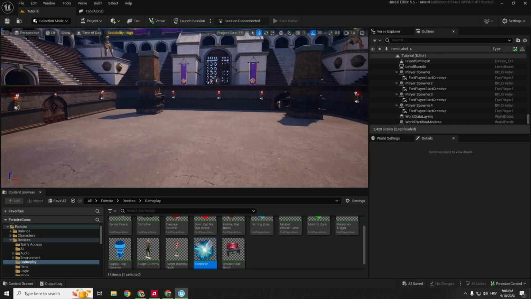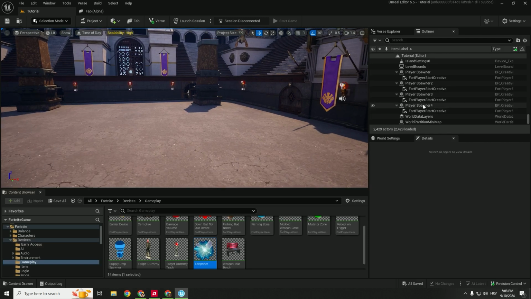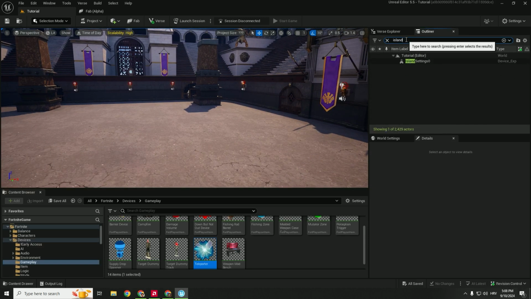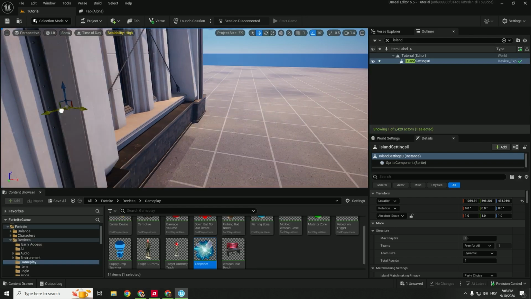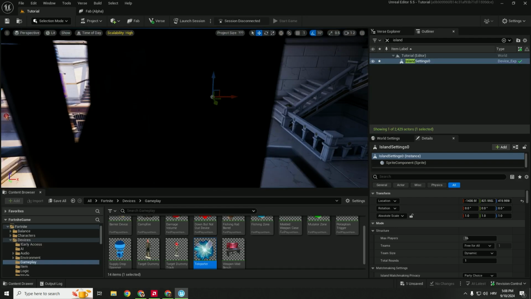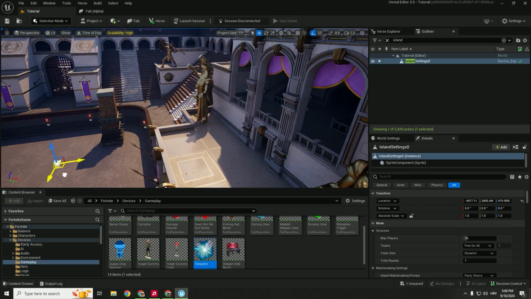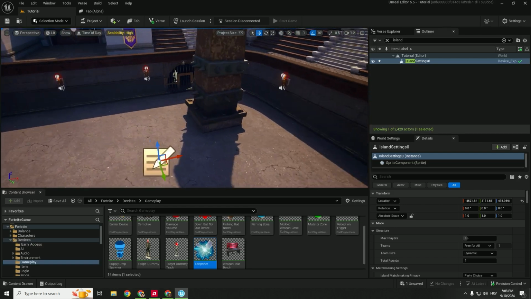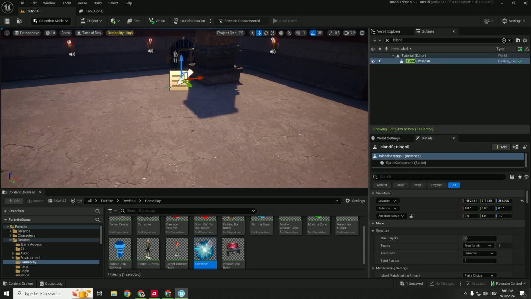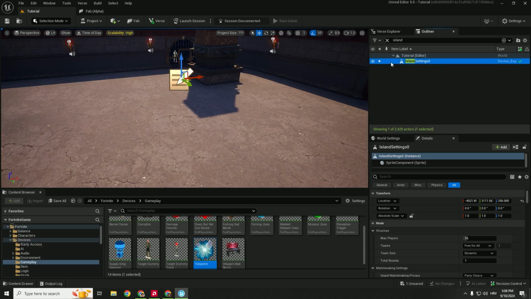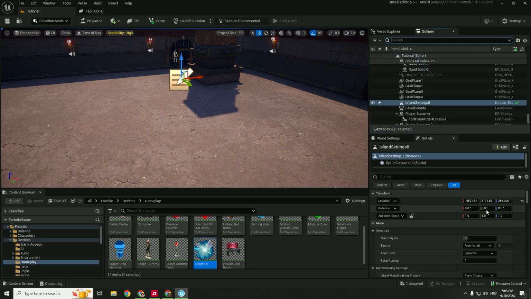Where is our island settings? As you may remember, just type in island in the outliner and you can see island settings. Press F and you can see it's over here. My recommendation is that you move these settings over here so you always have them handy, but you can also find them in the outliner on the right side and select it. Make sure it's selected. We can close this, and now we will change some options over here.